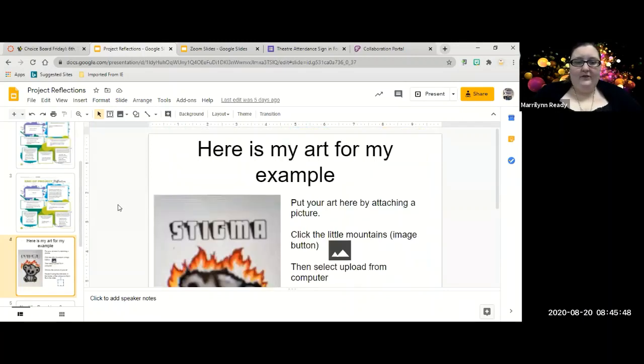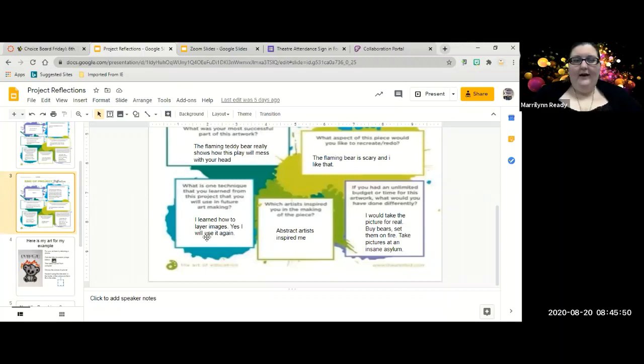Oops. Sorry, you got a sneak peek of the art. I learned how to layer images when I made this art form because I made it as a t-shirt in Spreadshirt. And so I had to learn how to layer images in that program.